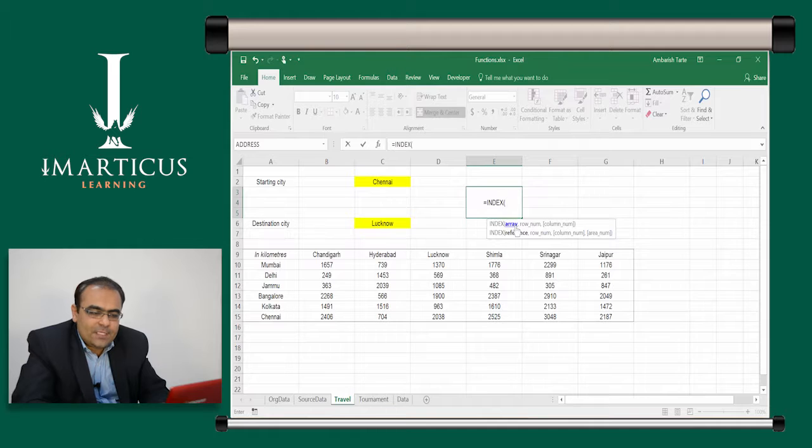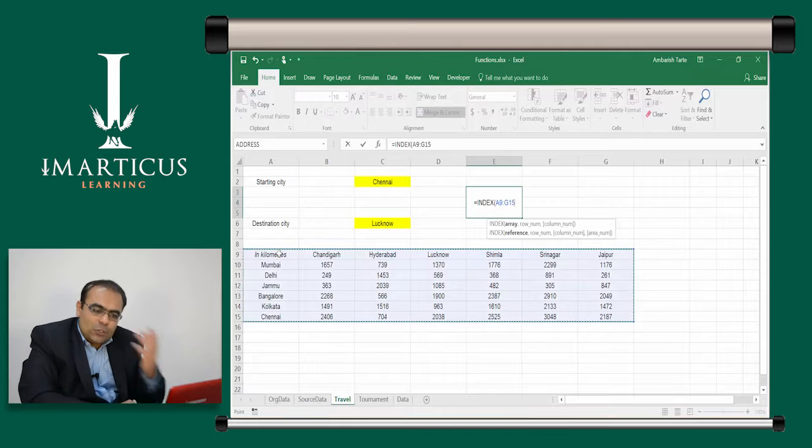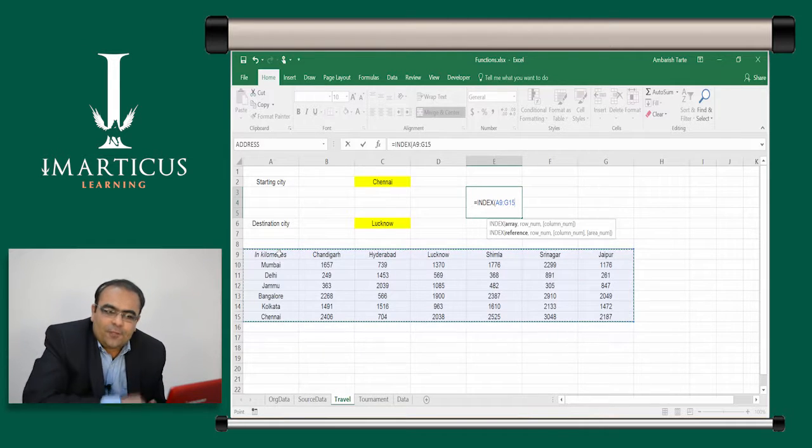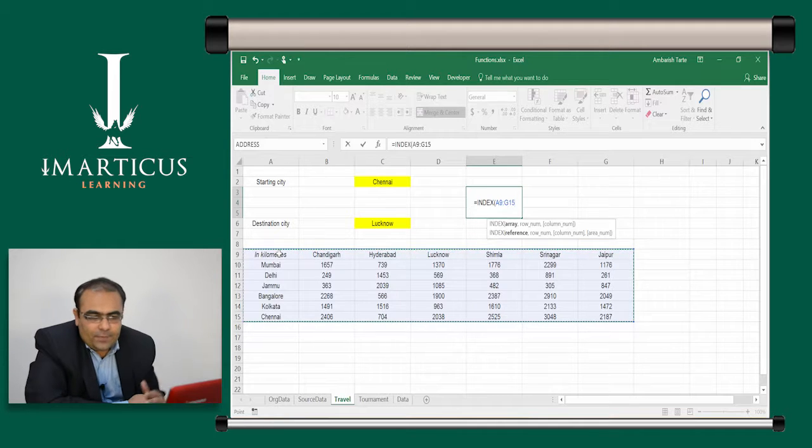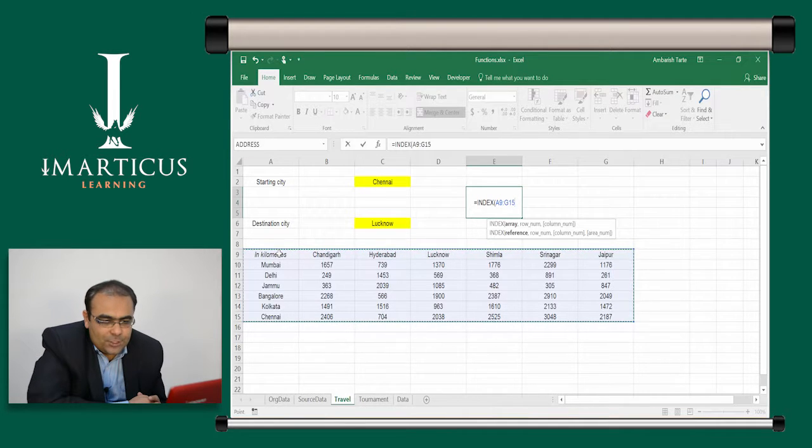Array means I will simply select the entire data, the entire table. So remember, I will come to my very first cell, Control Shift Arrow Right, Control Shift Arrow Down. This also could have been done with the concept of naming the entire table range, but I think I'll go with this manual selection because the table is not very huge. Comma.